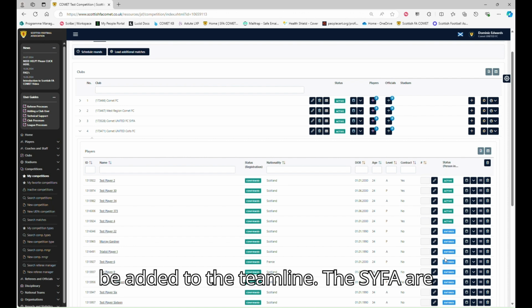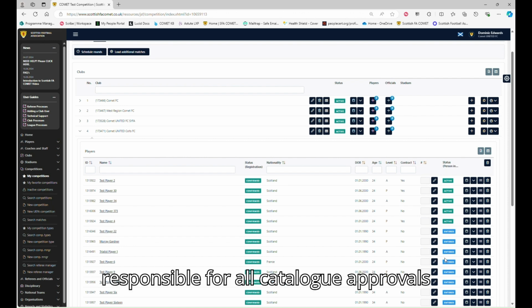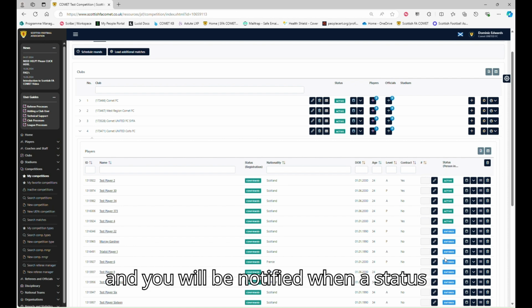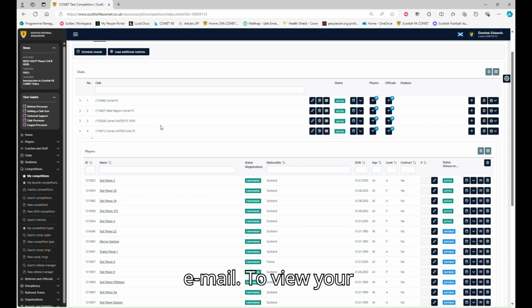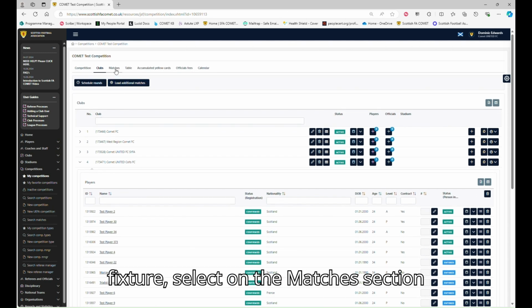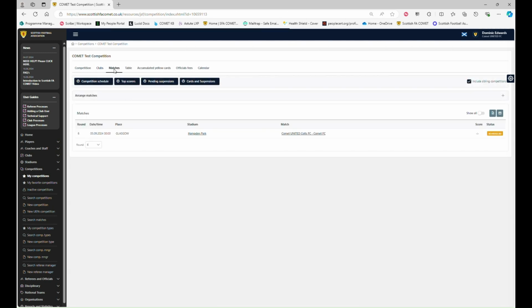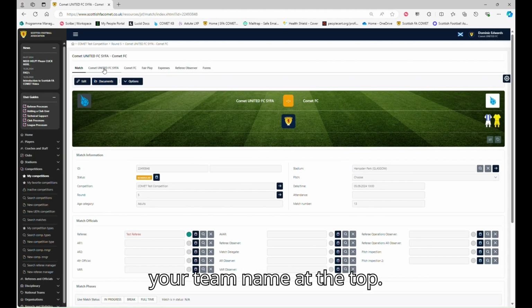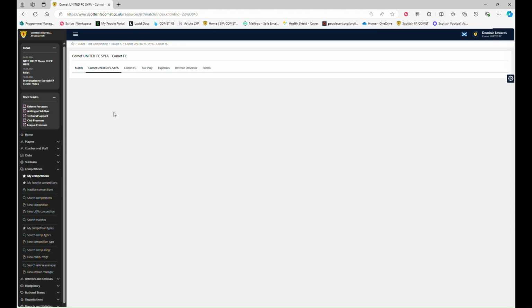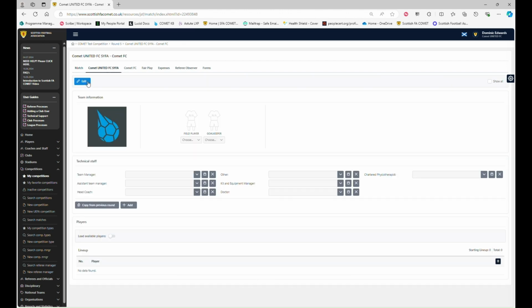The SYFA are responsible for all catalogue approvals, and you will be notified when a status has changed in a catalogue through email. To view your fixture, select on the Matches section and locate your game. To create a digital team line, select your team name at the top and then select Edit.